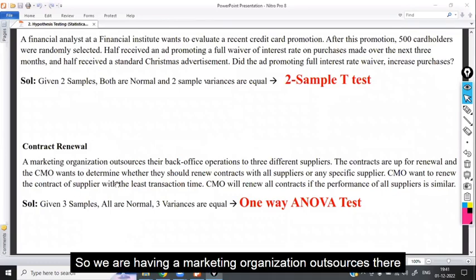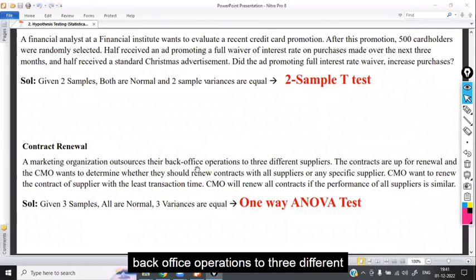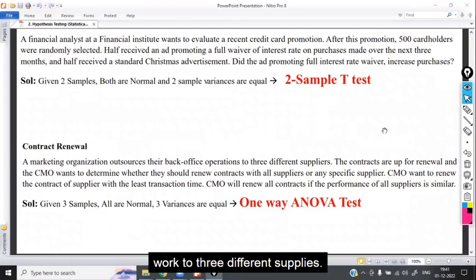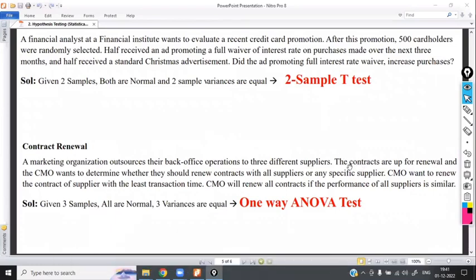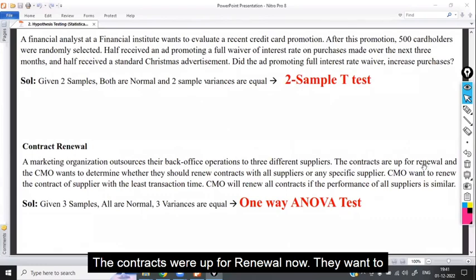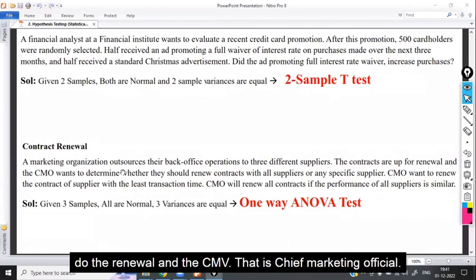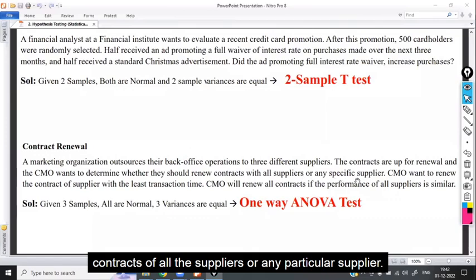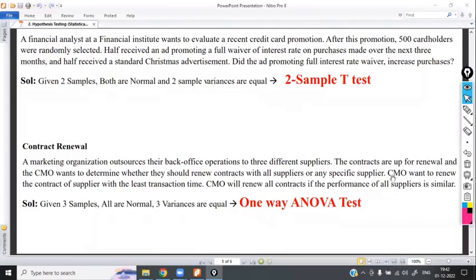We have a marketing organization that outsources its back office operations to three different suppliers. The contracts were up for renewal. Now they want to do the renewal, and the CMO, the Chief Marketing Officer, wants to determine whether to renew the contracts of all the suppliers or of one specific supplier.